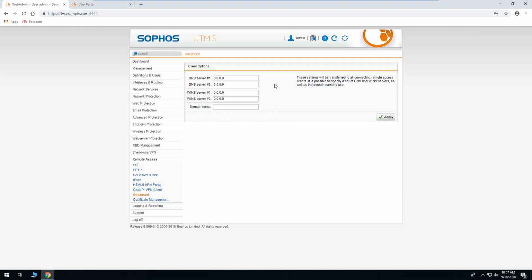So if that's okay to you, then you can just leave this alone. Otherwise, if you'd like to specify DNS servers, for example, if you have an Active Directory domain at your business, you could put in the Active Directory primary and secondary DNS servers here. Or in this case, what we'll do is just configure the remote access clients to use the firewall as the DNS resolver. So in order to do that, you put the firewall's IP address in DNS server 1.